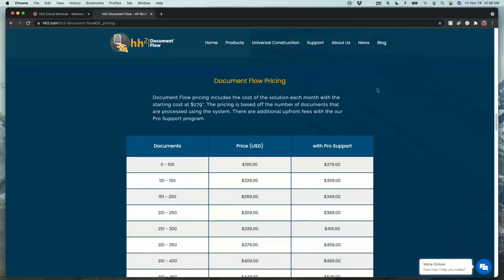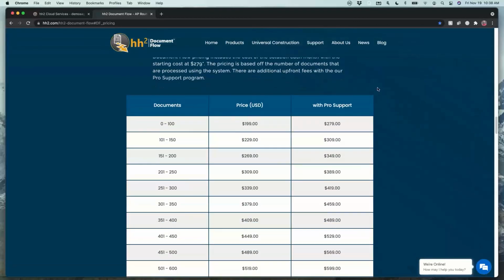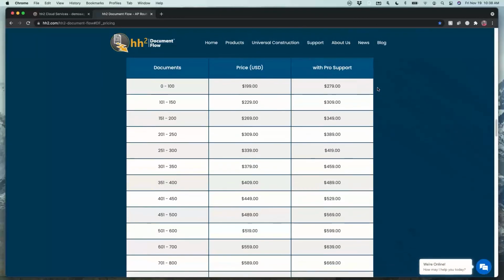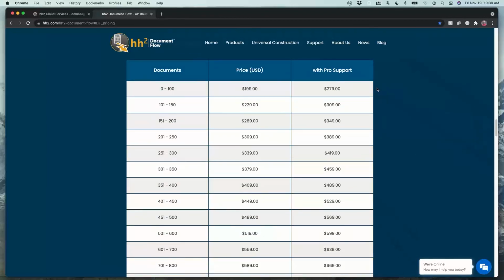Now, the way that our pricing is structured, it is a monthly subscription service to use hh2, and it's billed based on usage. So in hh2, you can have as many users in our system as you would like. If you happen to have 50 people that need to be in the system, that's totally fine. That won't affect your cost from hh2 from a user standpoint. What we do charge based on is your document usage.